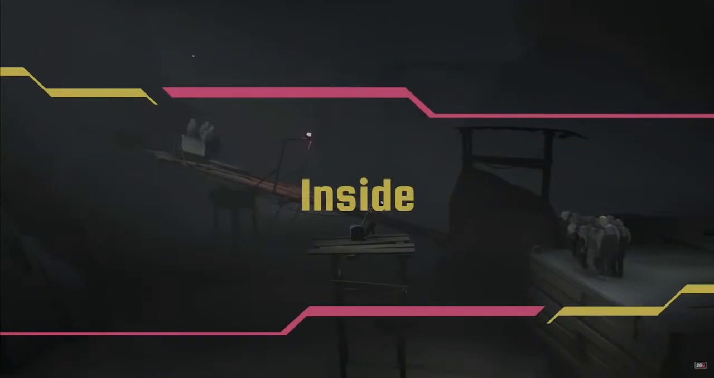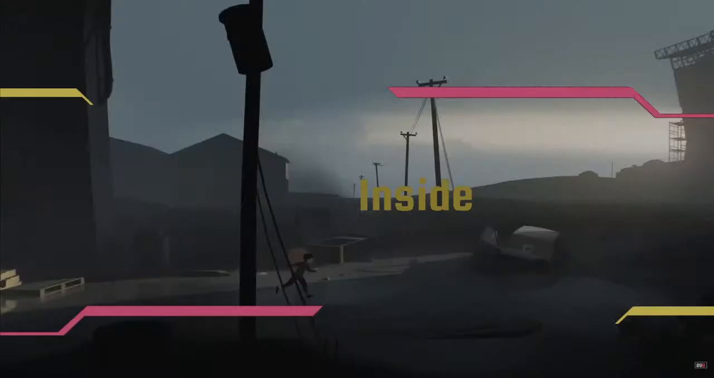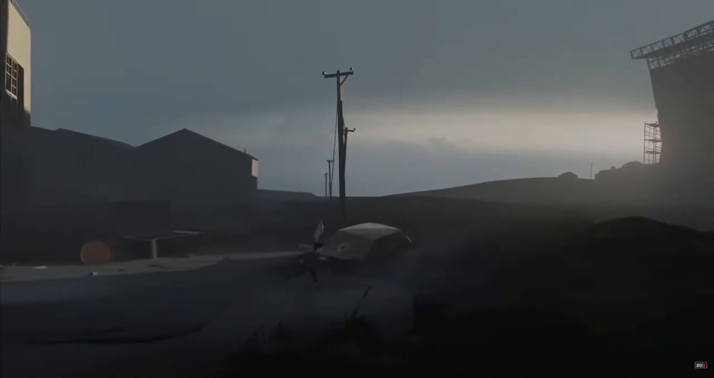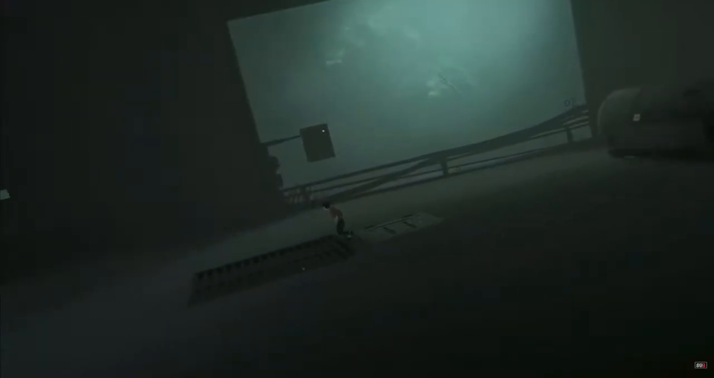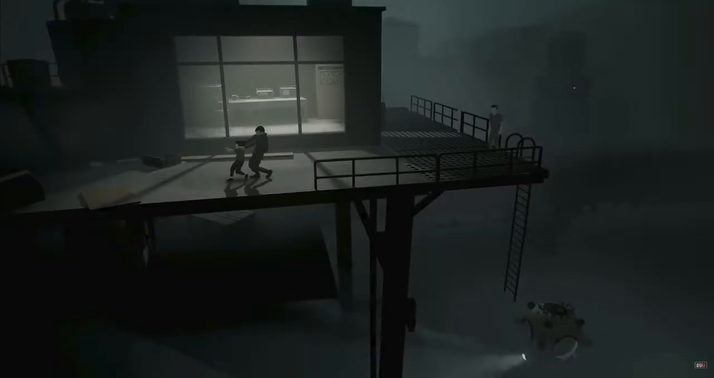Inside. So Inside. If Limbo was the creepy first date, Inside is the full-blown existential relationship. No HUD, no dialogue, just vibes. Bleak, disturbing, meticulously crafted vibes.